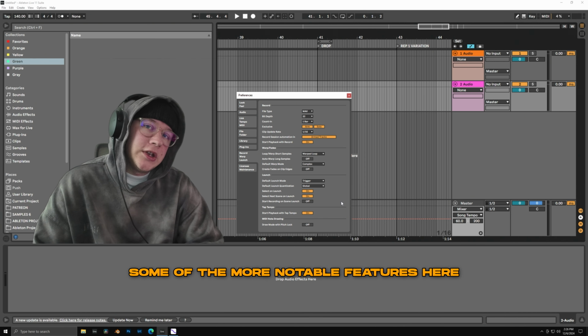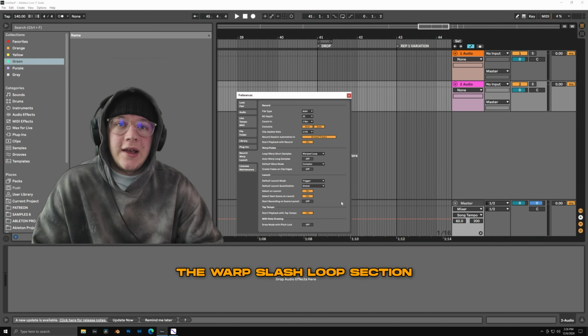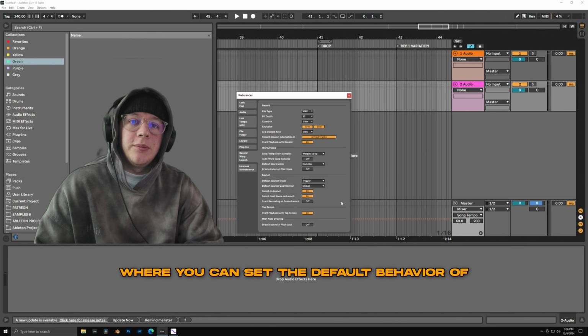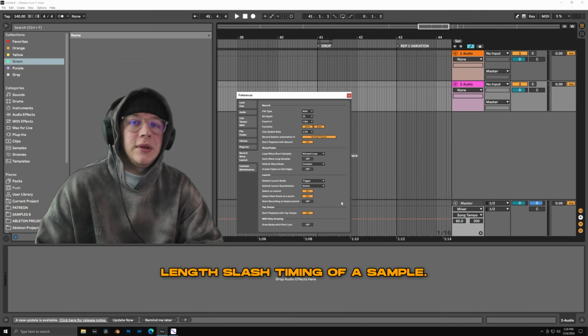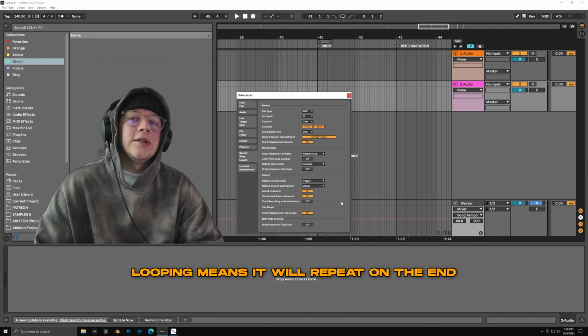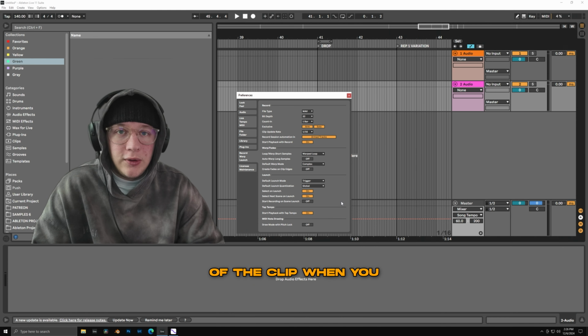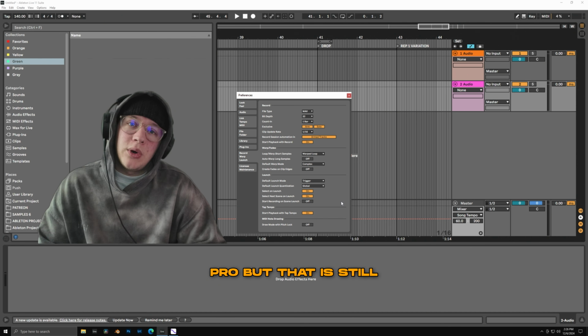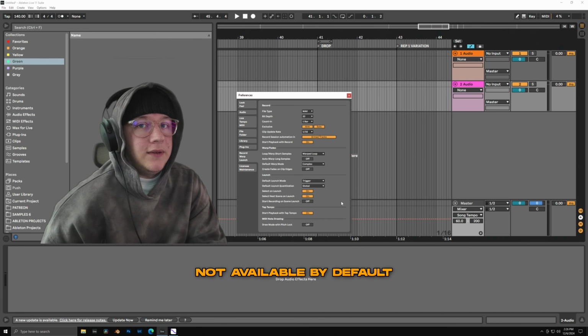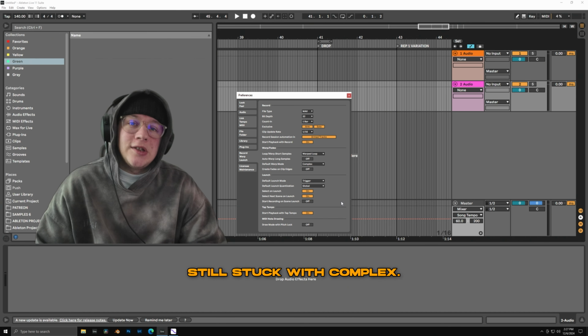Some of the more notable features here that you have to know is the warp/loop section, where you can set the default behavior of imported audio files. Warping means changing the length/timing of a sample. Looping means it will repeat on the end of the clip when you make it longer instead of just simply ending. The default warp mode should be Complex Pro, but that is still not available by default, so for some reason we are still stuck with Complex.